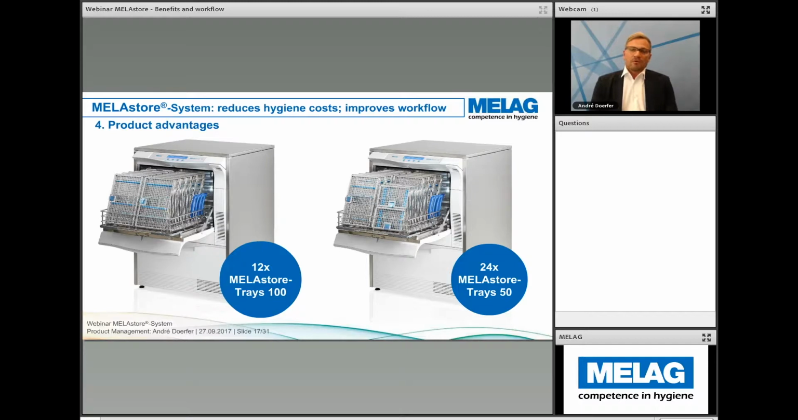The special tray mounts developed for the loading of MELAtherm with MELAstore trays enable the simultaneous cleaning and disinfection of 12 MELAstore trays 100 or 24 MELAstore trays 50, as you can see on the right picture. Here are 6 MELAstore trays 100 and here are 12 MELAstore trays 50. This corresponds to a 50% increase in the load quantity compared with 8 sieve cassettes without alteration to the compact exterior dimensions and continued economical consumption.